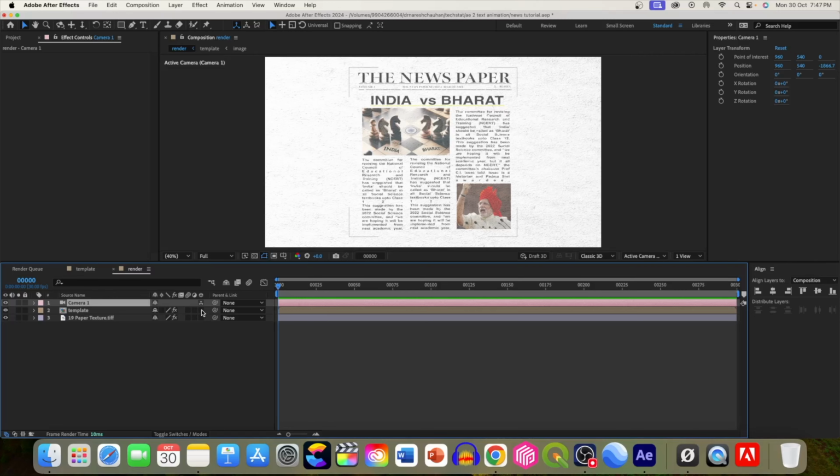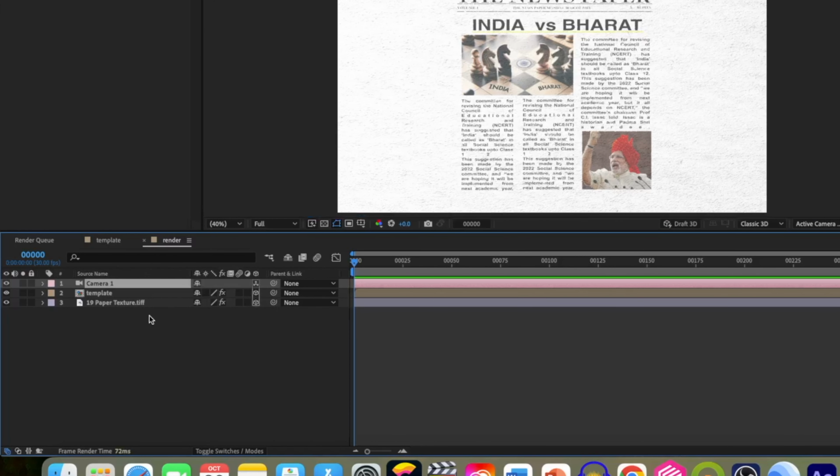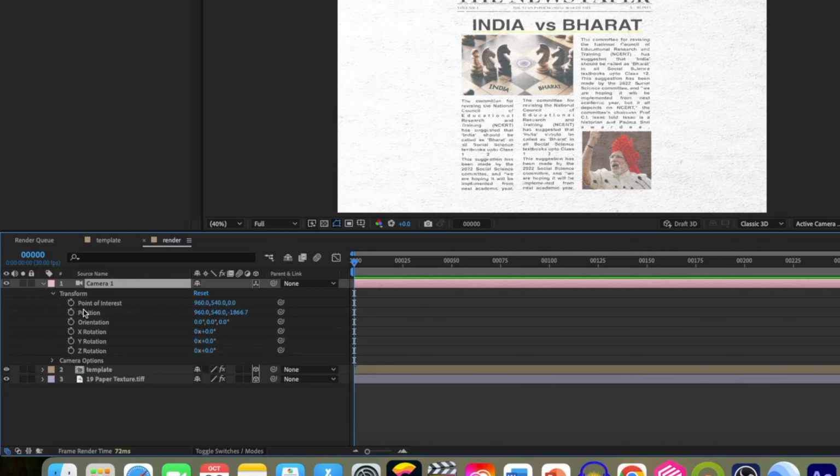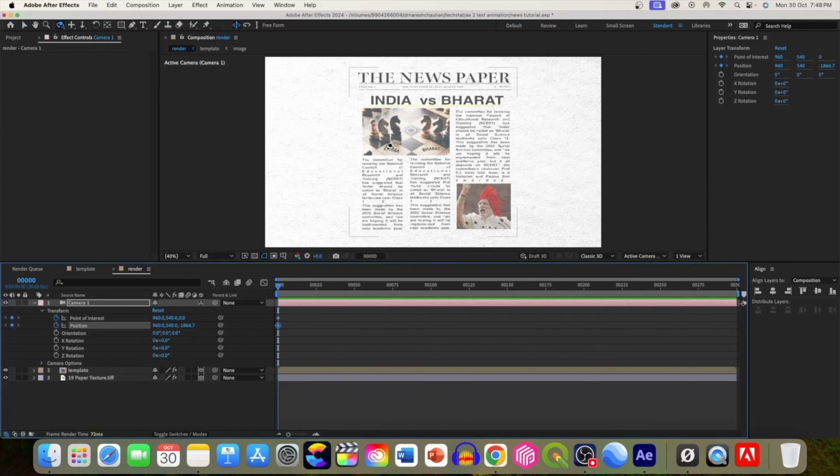So we have created the camera. Now convert this to 3D layers and just hit. Now transform this camera, select point of interest, position, and hit C on the keyboard. So it will open the camera settings.